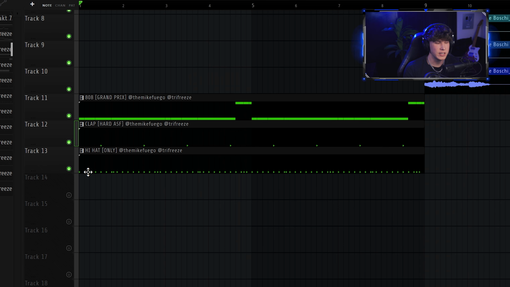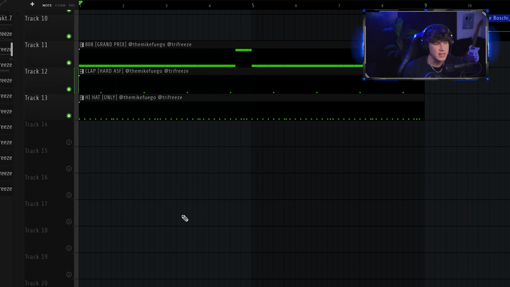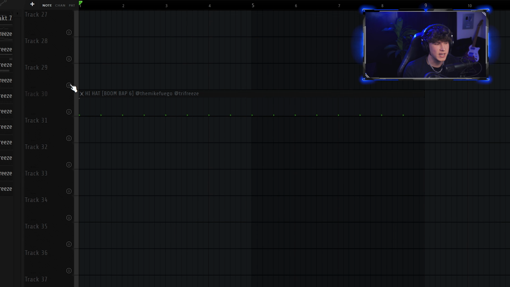And another technique I like to do is find a shorter hi-hat, aka that one right there, and then layer it with a longer hi-hat, kind of like an acoustic hi-hat.